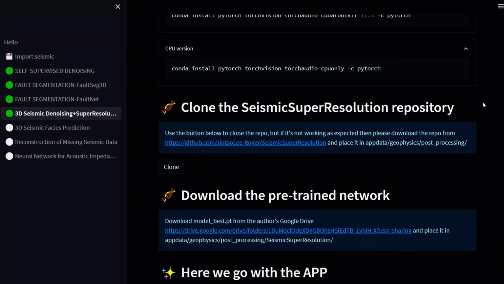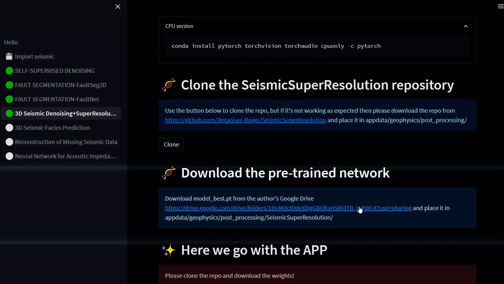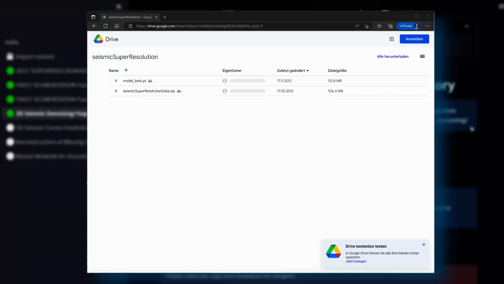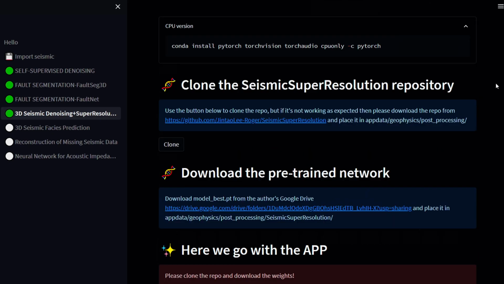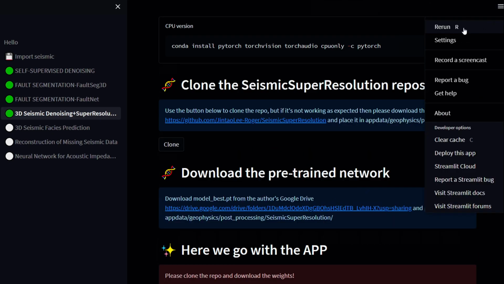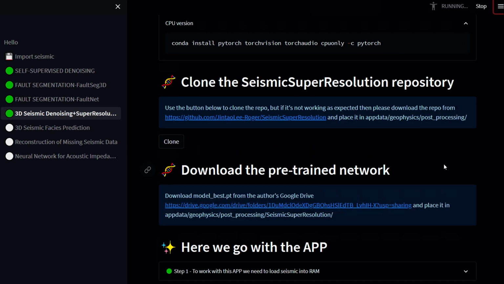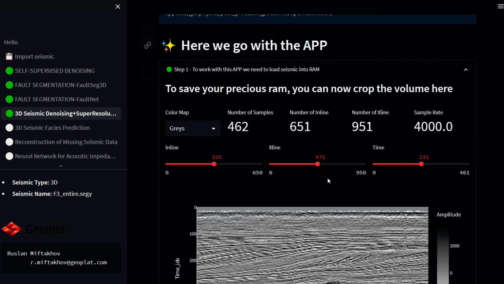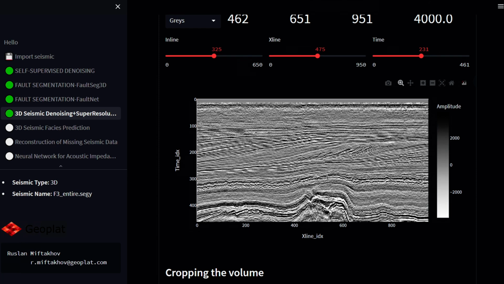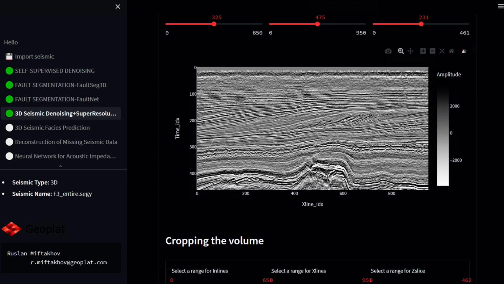And after that, you need to download the pre-trained network that the author supplied us with by going through the link on this Google Drive. Download it and put it in the folder. In order to index all the files that we put in the folder, we need to rerun the EFramework application. As usual, in EFramework, we need to define the volume that we want to work with, because sometimes we don't want to calculate the whole volume.